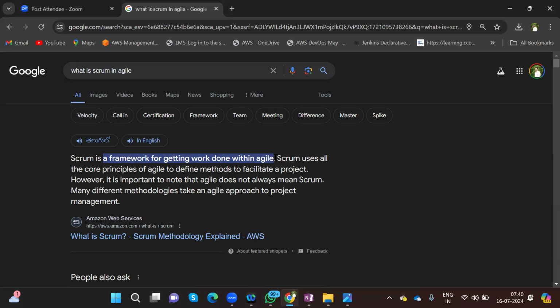So Scrum is a framework for getting work done within Agile. Scrum uses all the core principles of Agile to define the methods to facilitate a project. However, it is important to note that Agile doesn't always mean Scrum.